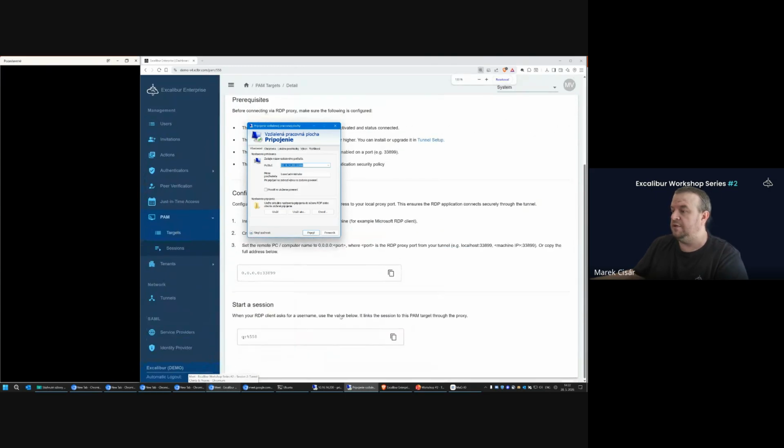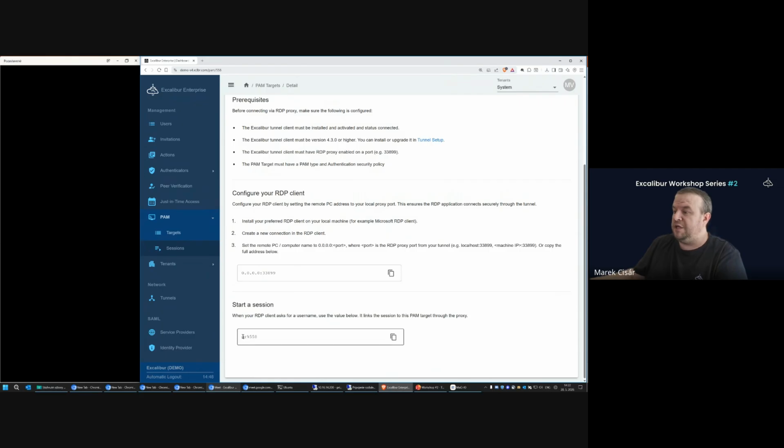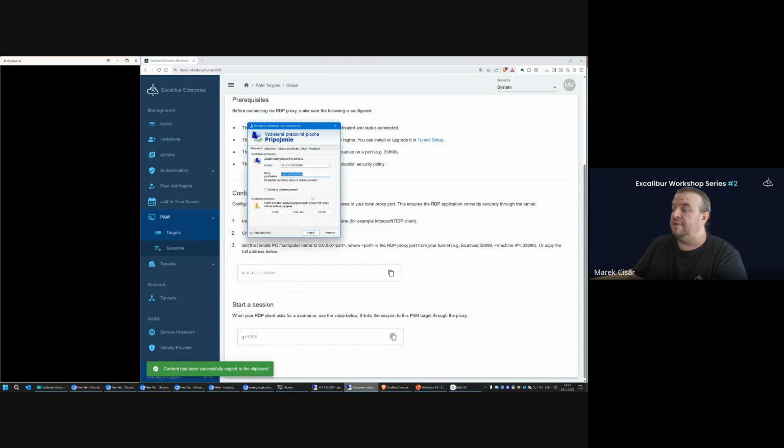I will zoom in a little bit. This means we are trying to connect using the QR code. There is the percentage symbol, which is the separator between the authentication method and the PAM target ID. Okay, so I will copy the username and configure my RDP client accordingly. It is now okay, so I'm going to connect.